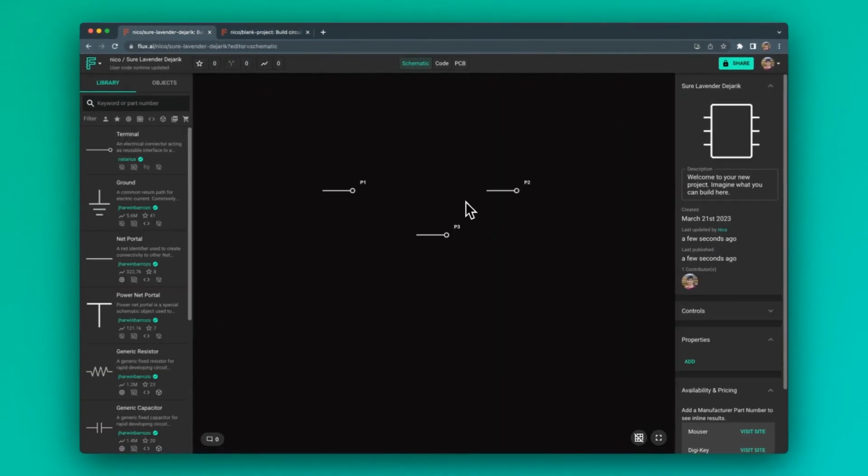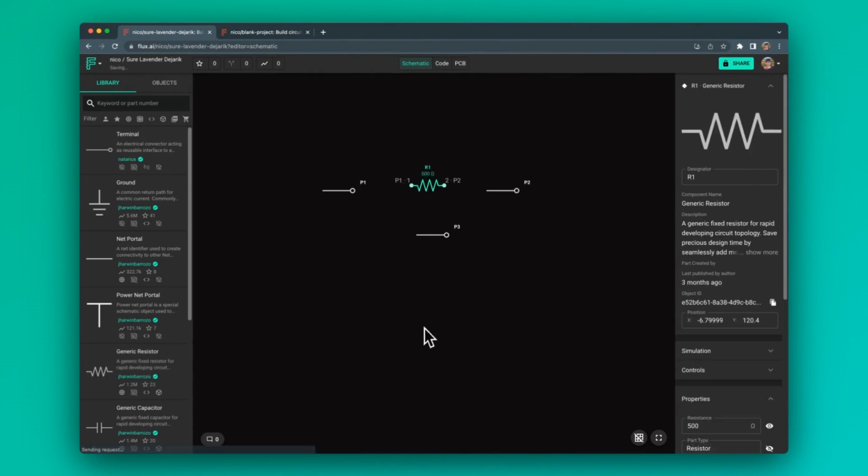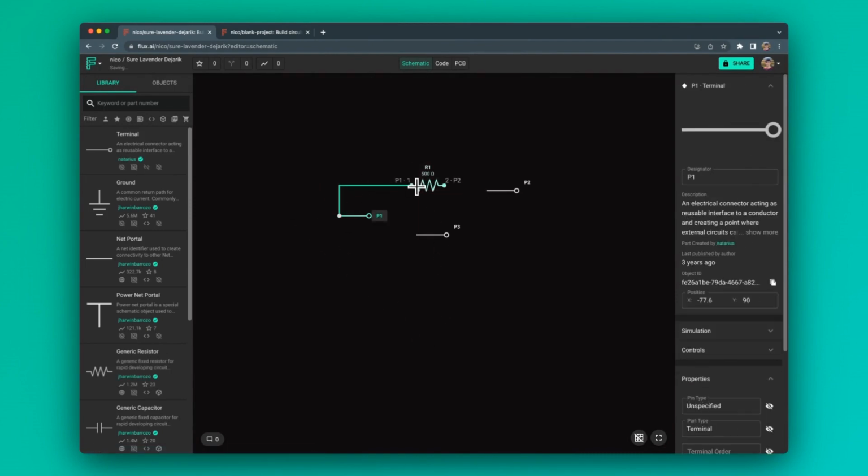But we can even go further. Nothing prevents us from being able to drag a part into our project here, and you can even connect the part to the terminals.